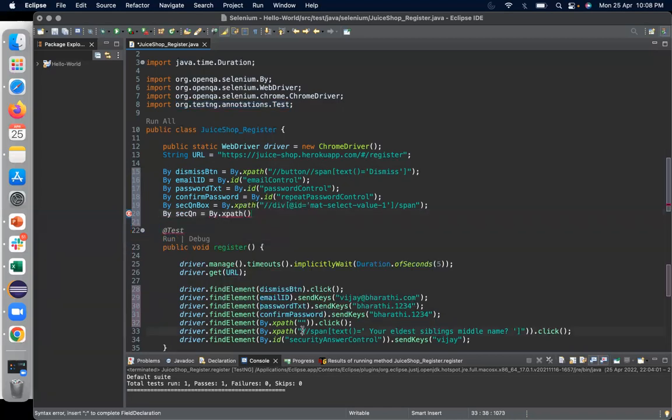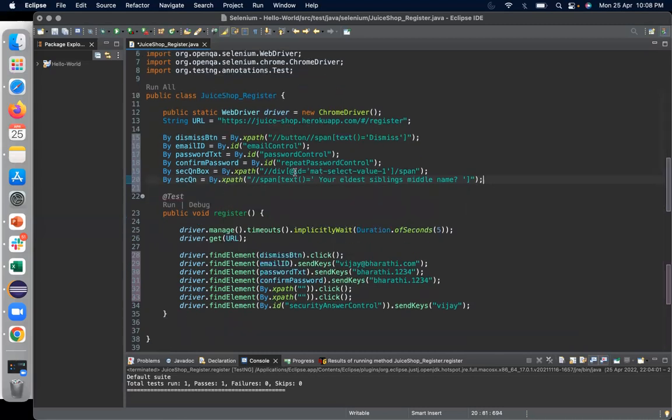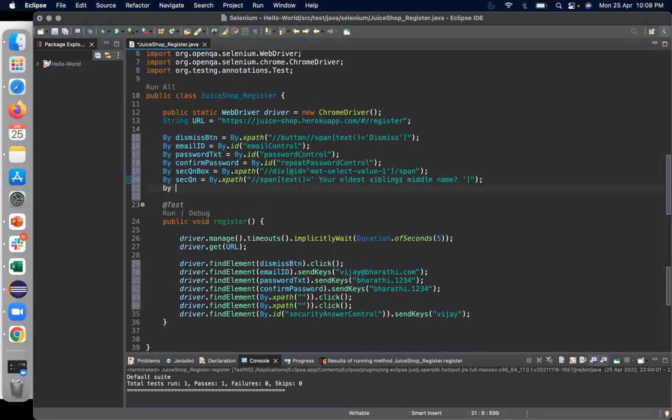It's very simple: instead of having the property hard coded in my test script, I'm having it as a variable and declaring it as a global variable at the top. We will be calling this a class level variable, right? So that's how it is. And finally, there is a security question answer as well. Security question answer equal to By dot id. This is the id. I'll cut and paste it here.